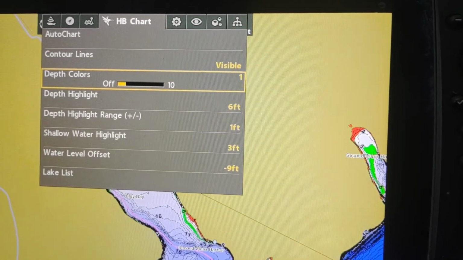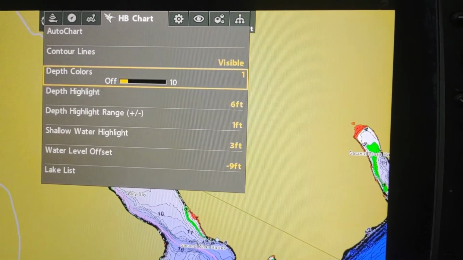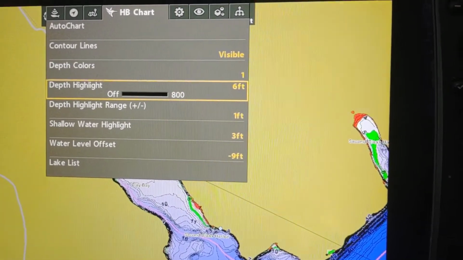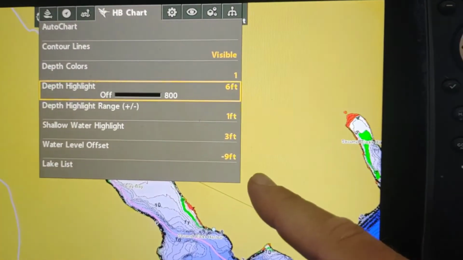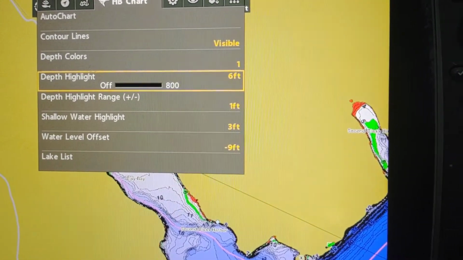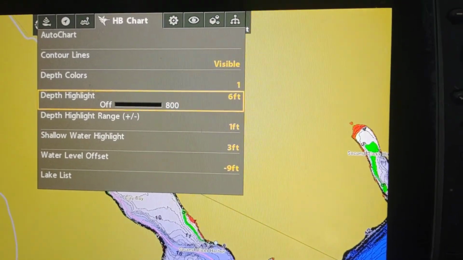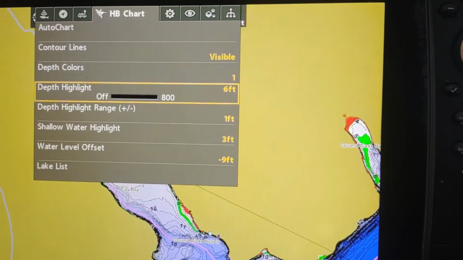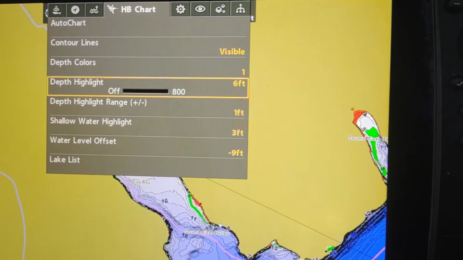And then depth colors, I just keep mine on 1. I really don't know what all that does, but I keep mine on 1. That shows everything I need to show. All right, here's your depth highlight. Mine's on 6 foot, and that's the depth range I think the fish are in. Not necessarily right now, this is just for showing sake.